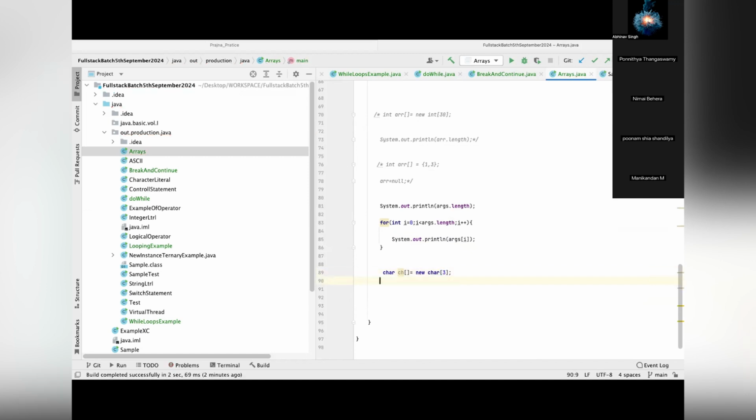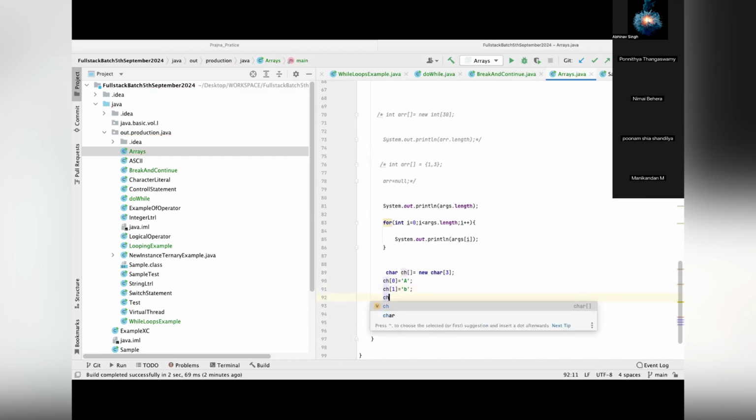How can we assign? Let us assume I have to assign something at the 0 index. What is the variable name? ch of 0 equal to, let us assume I have to assign the value a. Then ch of 1 equal to b. Then ch of 2 equal to c. Let me print it out. ch.